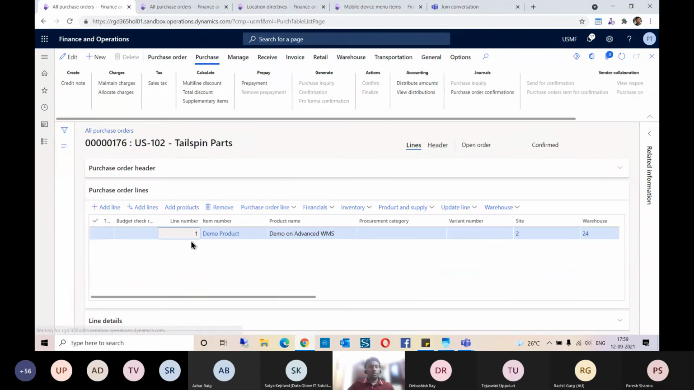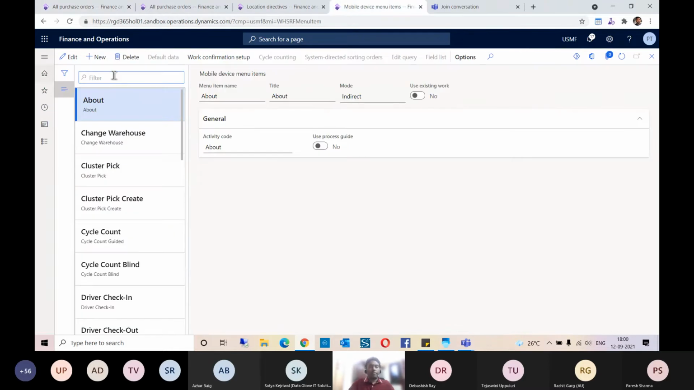So in this particular purchase order, I've created a product for demo purposes, and I'm trying to bring this product into the 24 warehouse, with a quantity of 5. The unit for this product is currently eaches. I think they mentioned the mobile device menu items, and among those we have something called purchase receive.